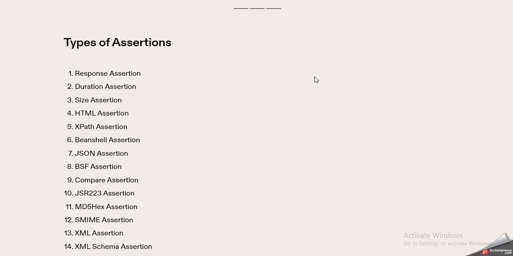There are various assertions, but as I said, in our day-to-day activities, the most commonly used assertions are response, duration, size, HTML, XPath, JSON. BeanShell is also used very much, but we will be discussing that later. Also JSON I will be explaining later. So primarily we will be discussing these 5 assertions.